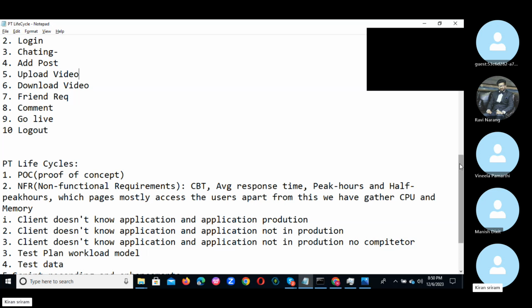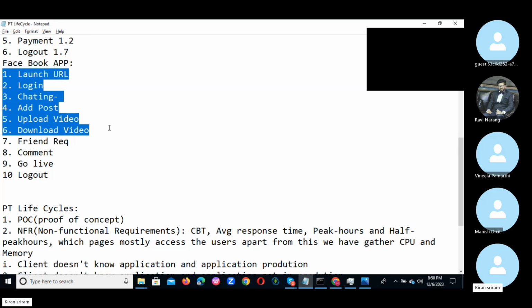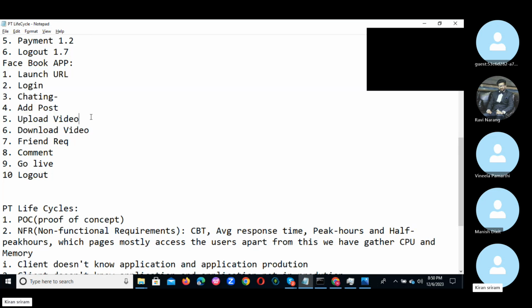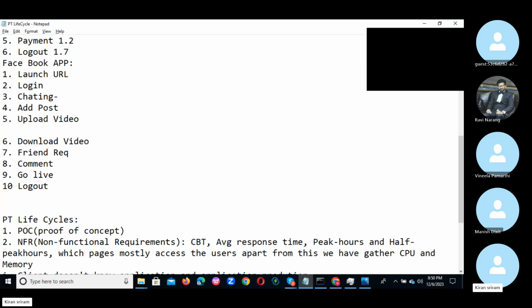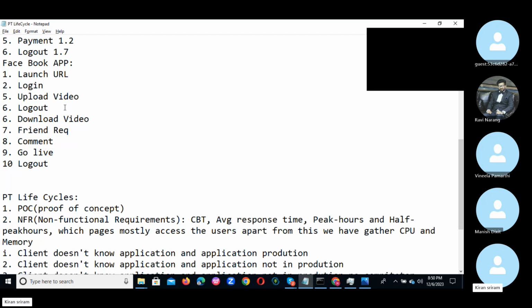Okay, for this scenario we can do two scenarios. One is the upload video, and after that, logout is one scenario we can consider, because we do not mix all the transactions at a time. Logout is one scenario, and because of the script name we have given, you can remove the add post also. Up to this is one scenario.